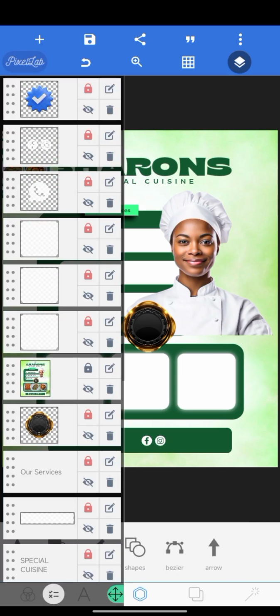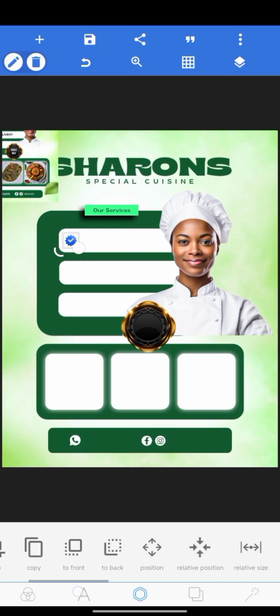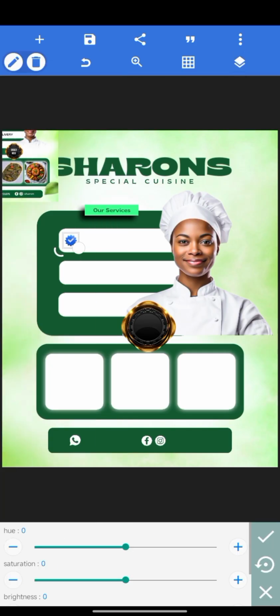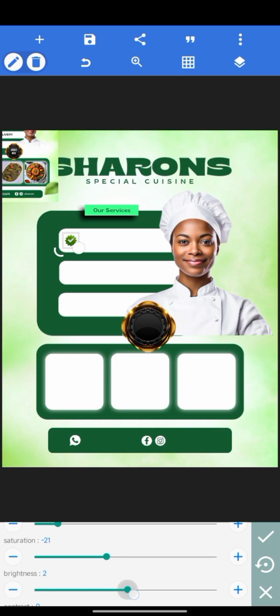Yes, you lock it. Now we're going to change it from blue to green. Click on it here, then scroll to color filter. So you see green. Anywhere you see green, just stop. Or I need dark green. If you want it to be dark, you reduce the saturation. See, just reduce the saturation a little bit. Then brightness, just a little bit of brightness.